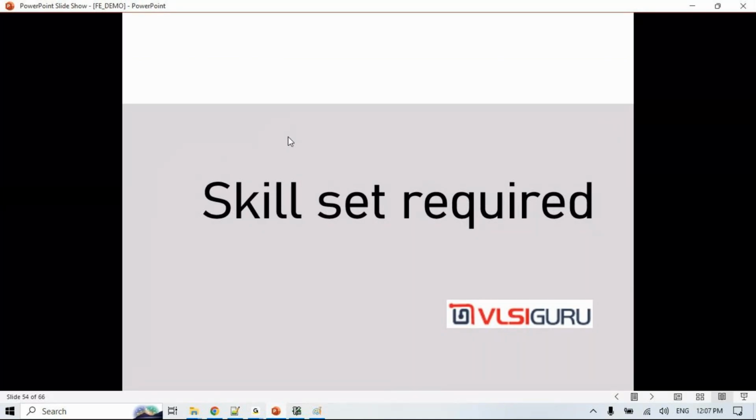What is the skill set required? I told you, right? Anyway, we are going to teach everything from the basics. At a major level, front end means some inclination towards programming, back end means inclination towards tools and technology.